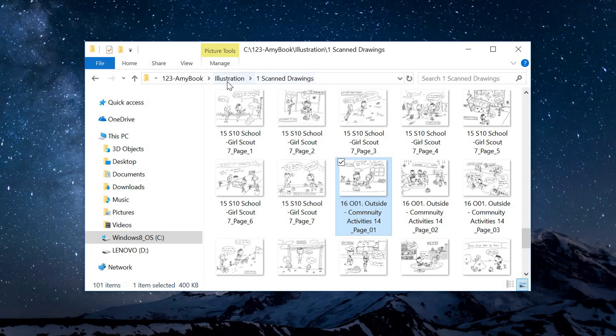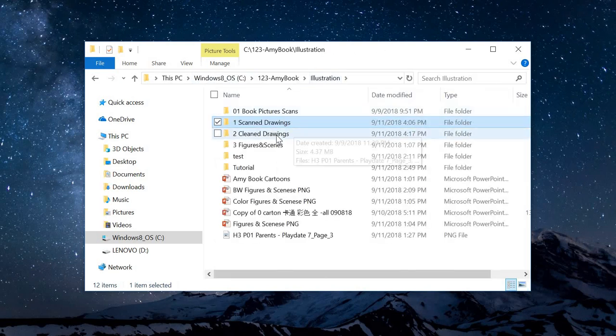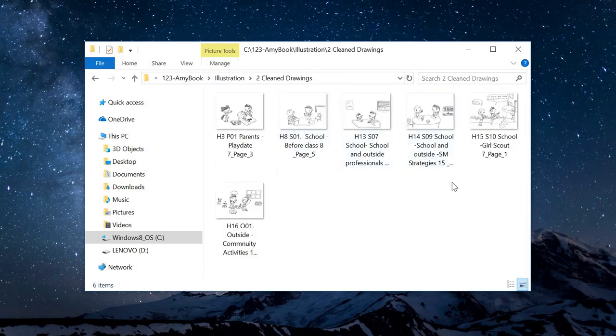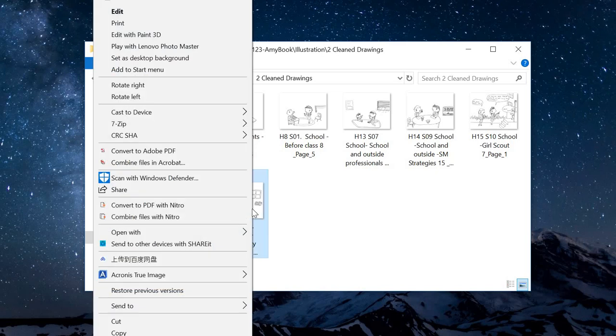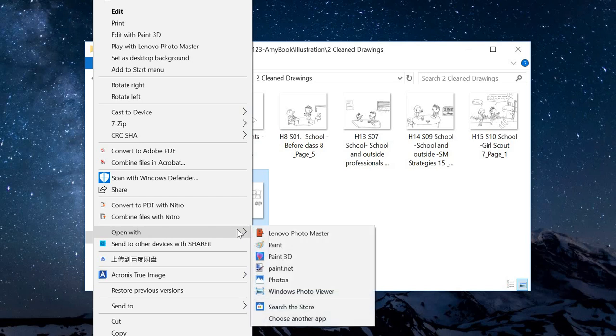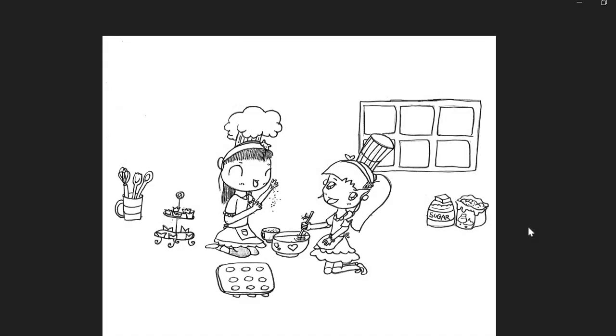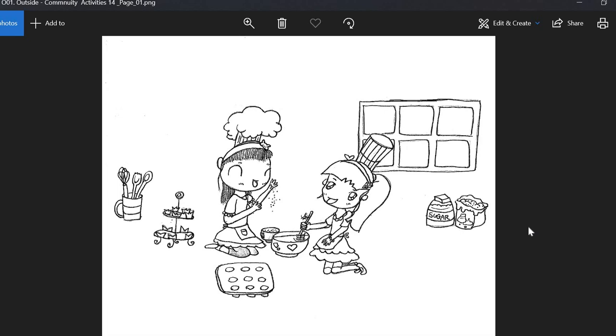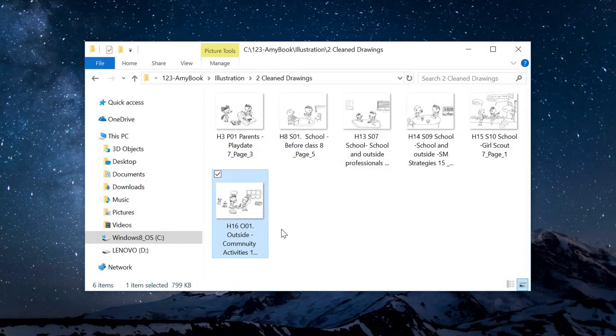To double check if our saved picture looks alright. Oh, here it is. And we can open it up with another program, for example, Photos, and see how it looks. Okay, that's pretty good. Okay, so we're done.